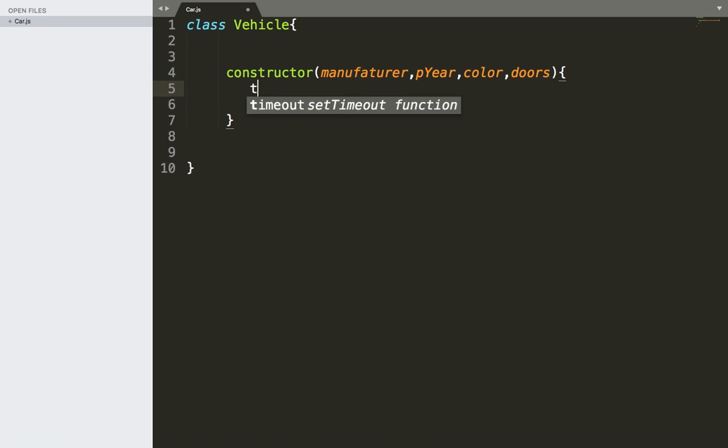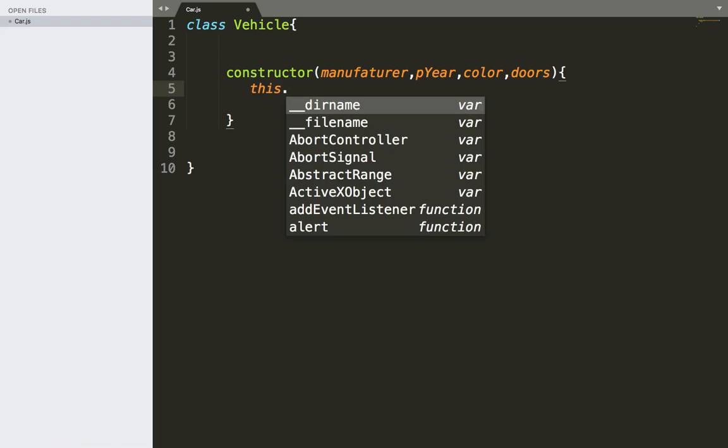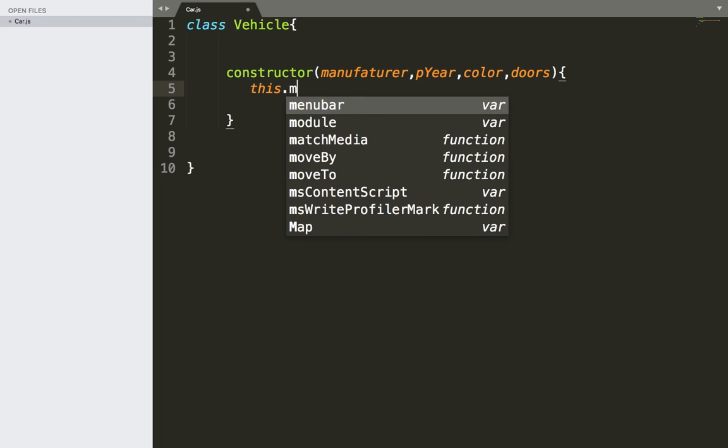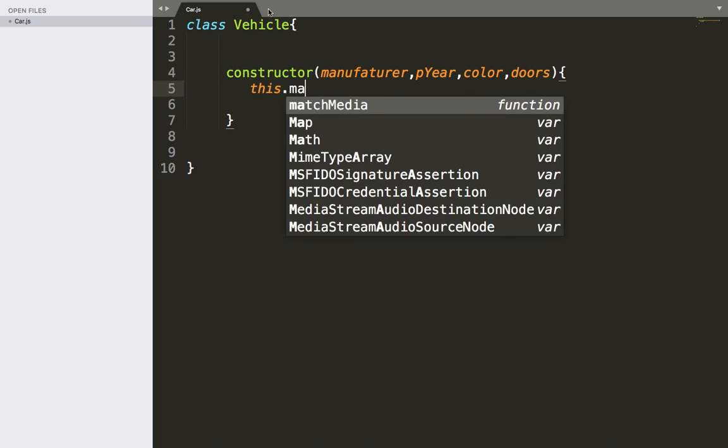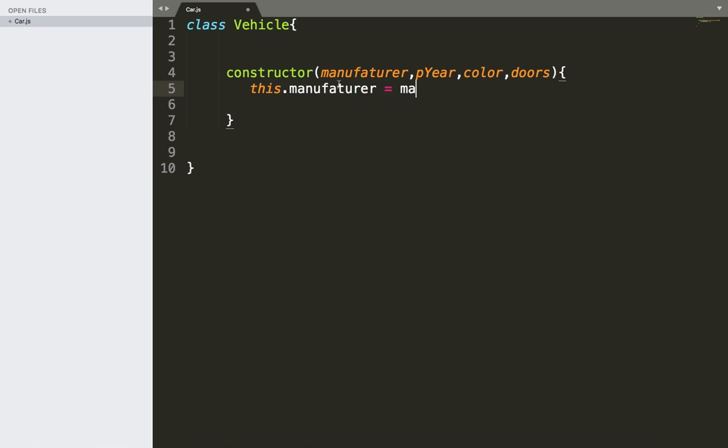And then once you pass all of these properties, we need to initialize the properties of this vehicle. So we use this keyword, this.manufacturer, and remember that this refers to this class, equals the manufacturer that we pass. And we are going to do the same for all other properties.